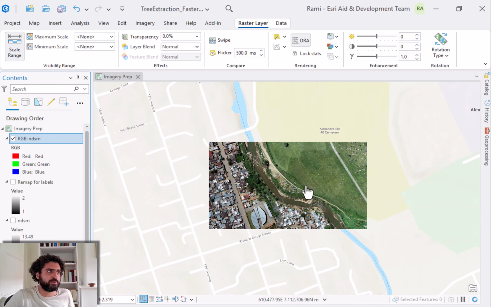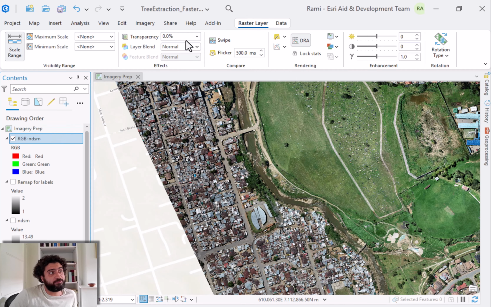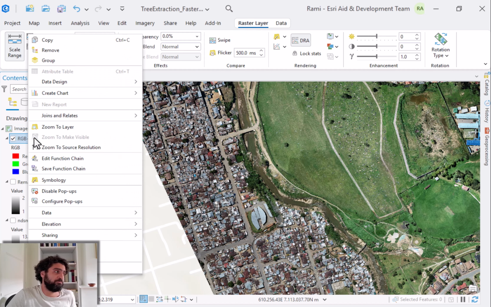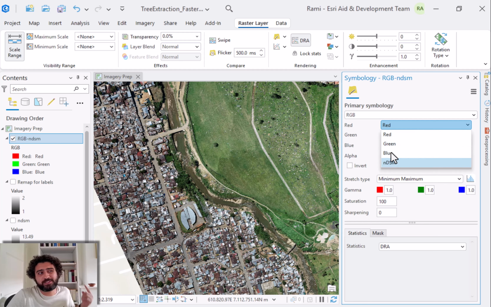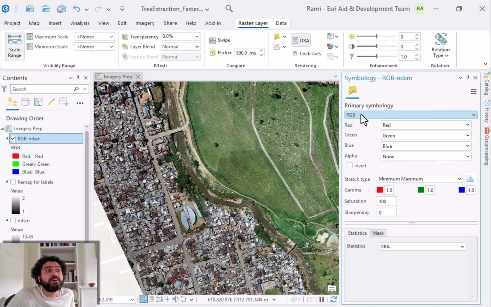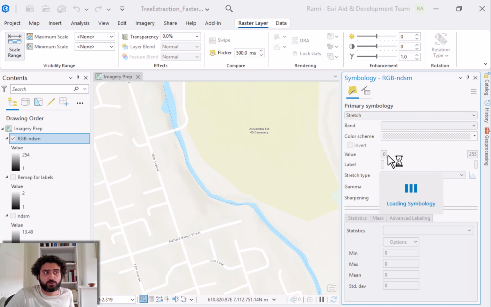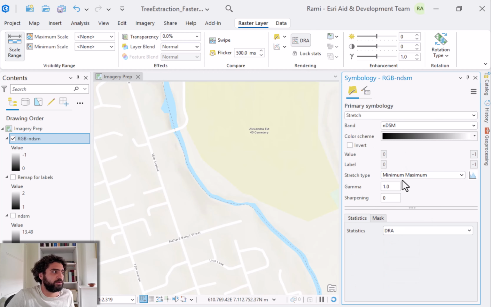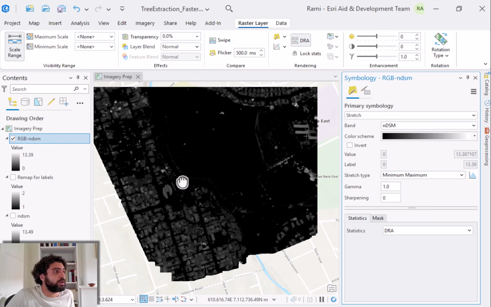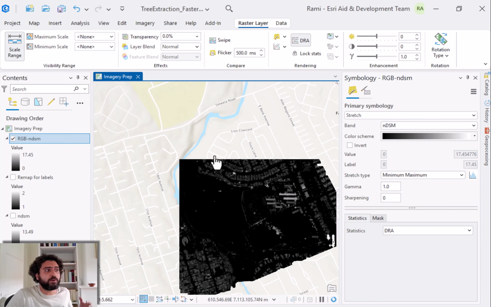I can see my RGB. Now I want to verify that my nDSM is there, and to do so, an easy way, I'm gonna click on the layer, right click at symbology. I can see the value of nDSM here, but I know it's a single band, so let's work it in a better way. I'm gonna go to stretch, and then in stretch I'm gonna get band nDSM, and we know the trick, right? Look at this. So this is now a band.